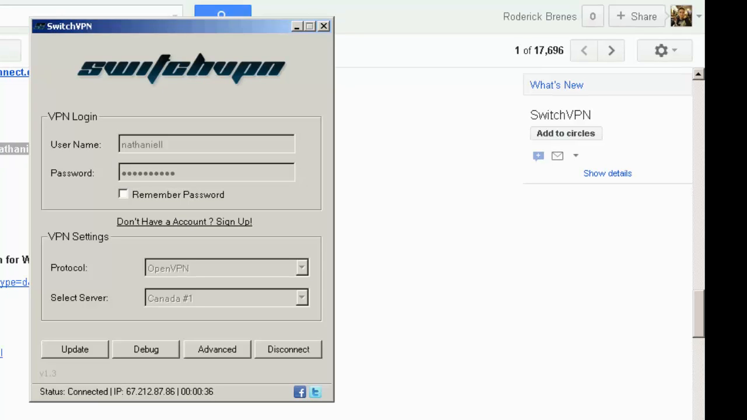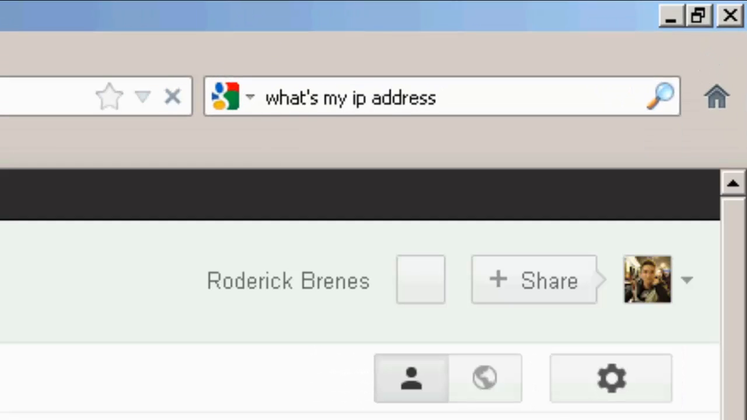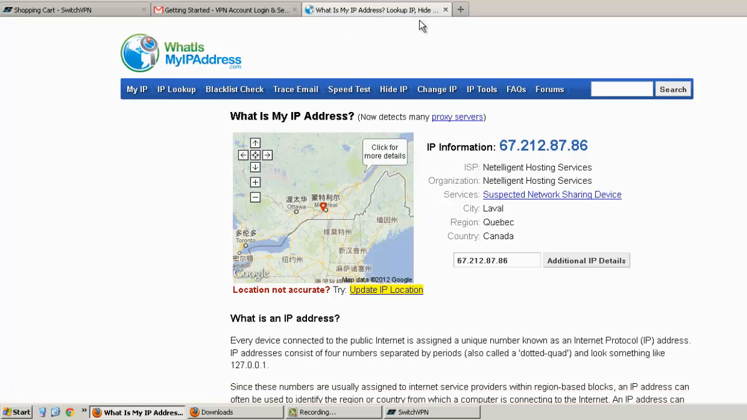So let's see if our IP address matches our VPN server. Okay, we're in Canada. So a lot of these VPN services, when their dynamic IP addresses get detected, it messes up the server location, and sometimes you can't actually access the sites you want to access, but so far SwitchVPN is pretty accurate.